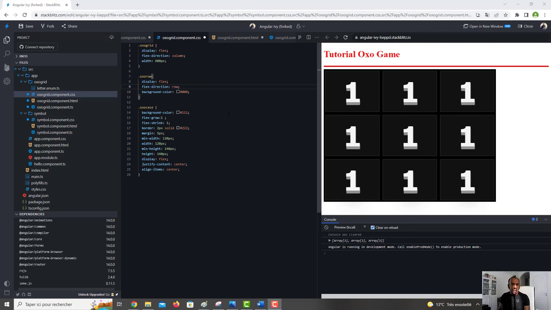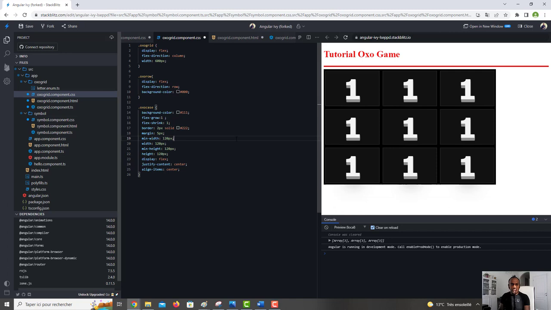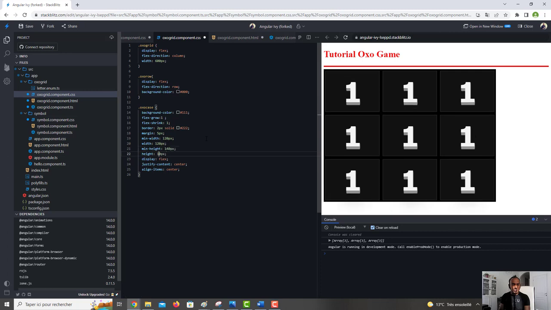Okay, I have adjusted a little bit the values, so I have added the width here of 600 pixels, and after I have added some value for the 8 here and the width. So we can go for this value. It seems good. So we can go for this nice value for the Oxo game here. So the body is ready. So now we will just adjust some conditions.